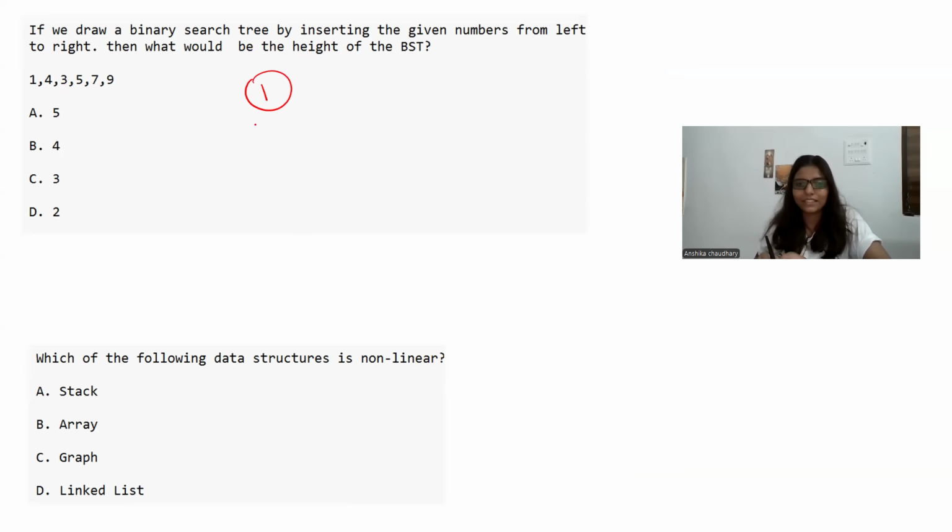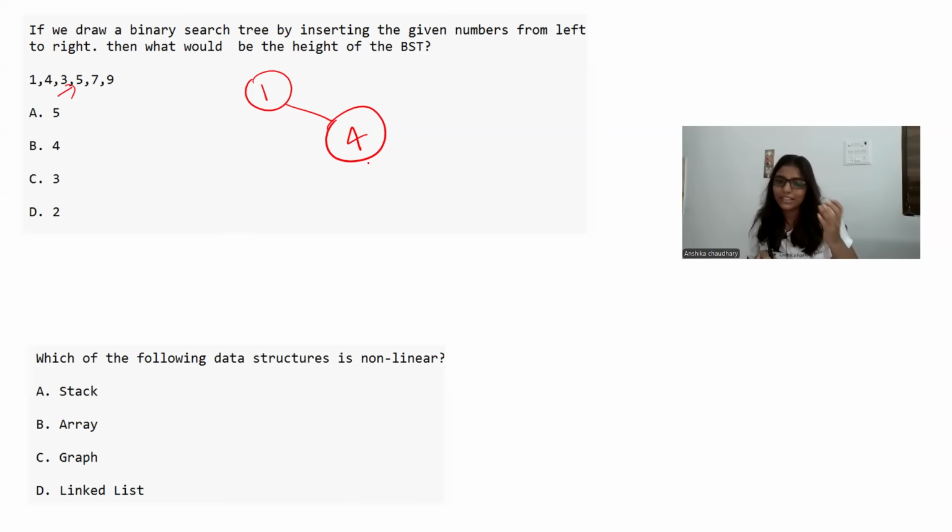Then 4. Let's compare whether 4 is smaller or greater than this one. So 4 is greater, so it will be inserted on the right side. Okay. Insert 3. Let's compare 3 with 4. Whether it is less than 4 or greater than 4. So it is less than 4, so it will come here on the left side. Right. So 3 will be inserted.